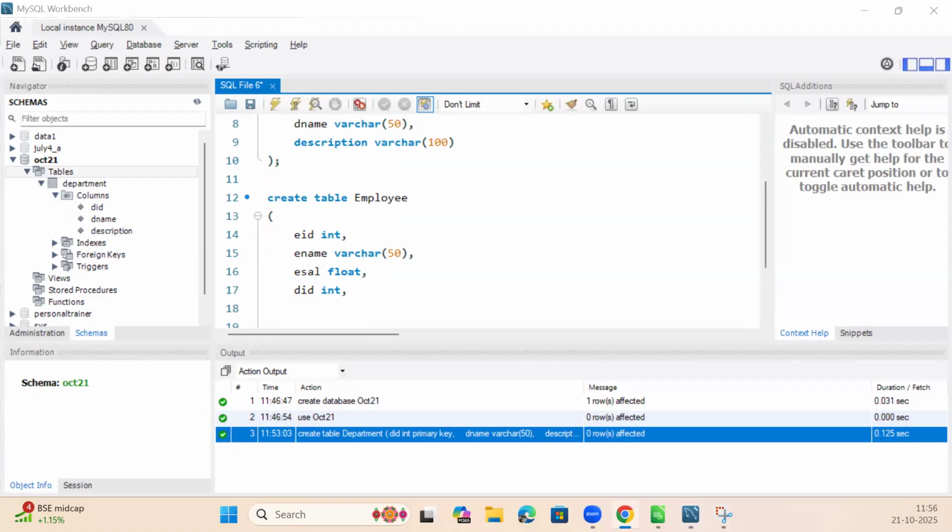Now two things we have to remember. One is the primary key. The next part is the foreign key. Primary key is nothing but EID. That would be easy for you. But foreign key is which one? DID. And it is referencing which table? Department table. So understanding that part is also important.